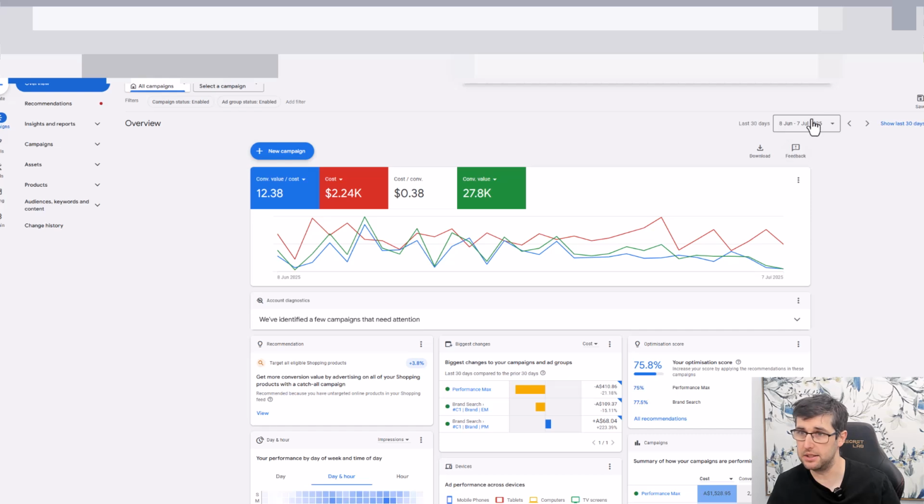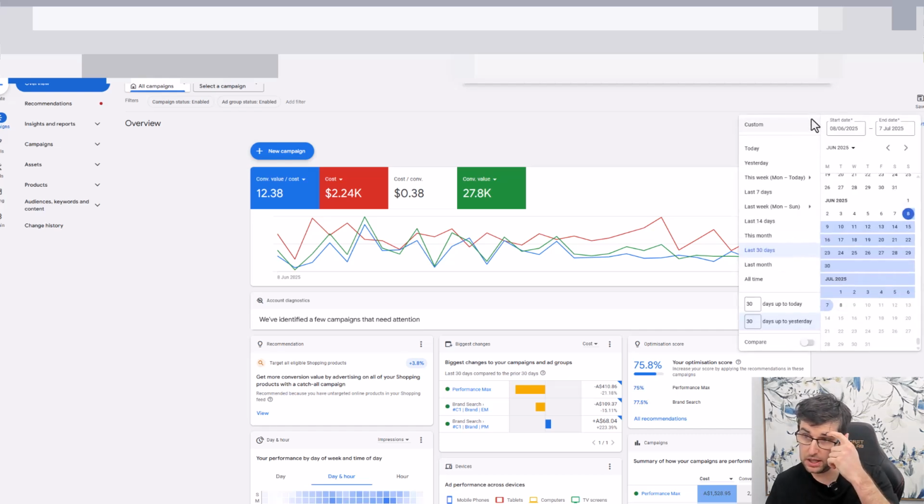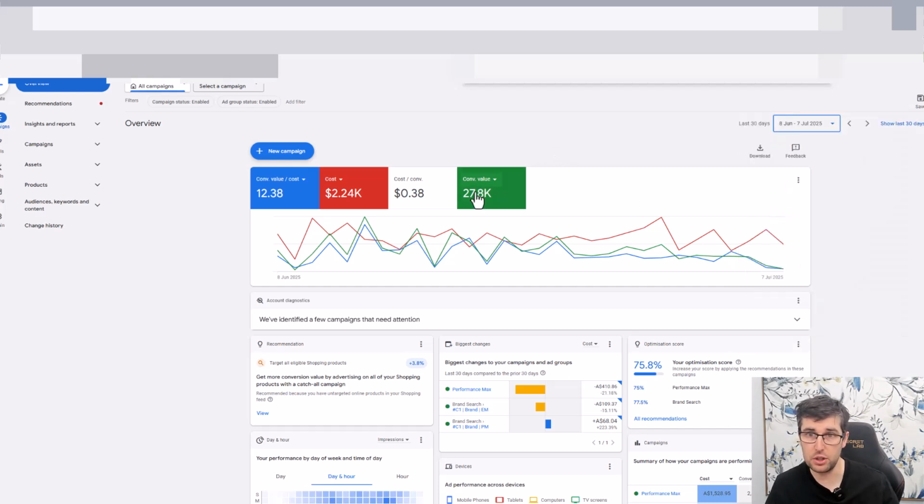You can see that this has, whatever today's last 30 days is, including as of today being the 8th of July. You can see here this is an e-commerce brand. You can see that the conversion value over cost is 12.38. Cost is, this is in Australian, $2,200. The cost per conversion is $38.38, pardon me. And the value is $27,000. So absolutely insane amount of return on investment. And it comes from two campaigns.